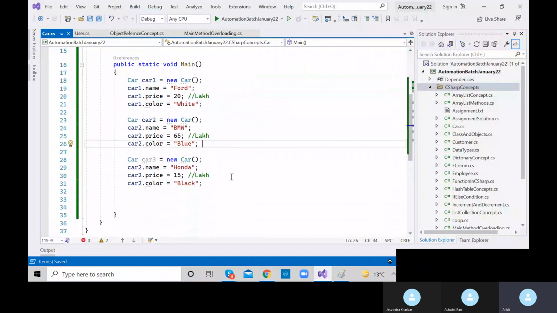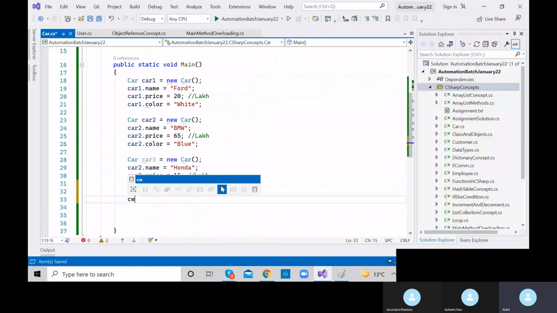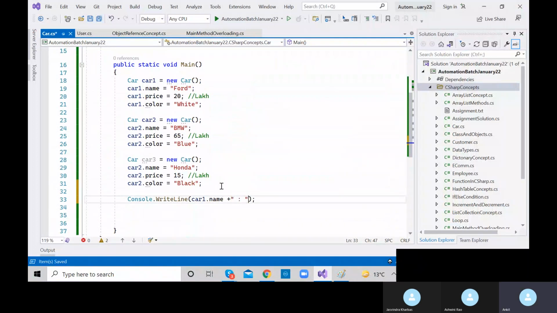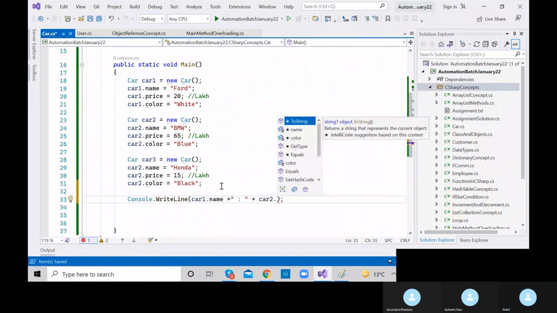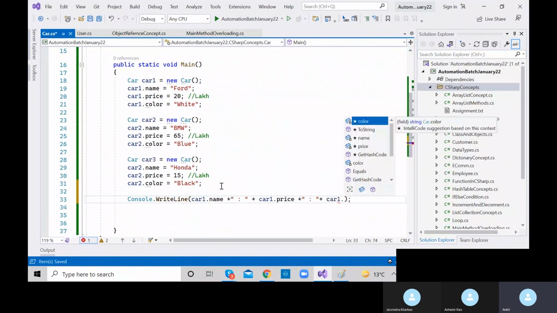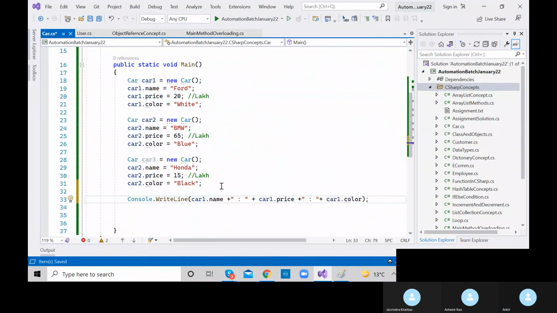Now let me write one. So how to print all these values? As I explained many times, let us say we have c1 dot name. We can simply concatenate these, and similarly we can call c2, let us say car1 itself, car1 dot price. Okay, and let us say we can have c1 dot color. Yeah, this is how we can print all these values.